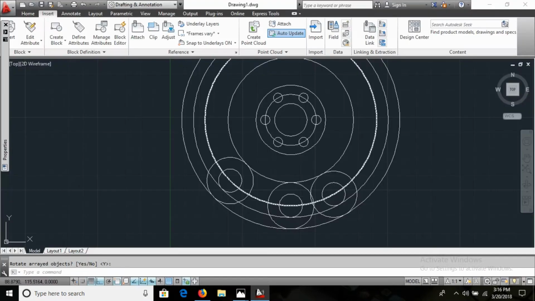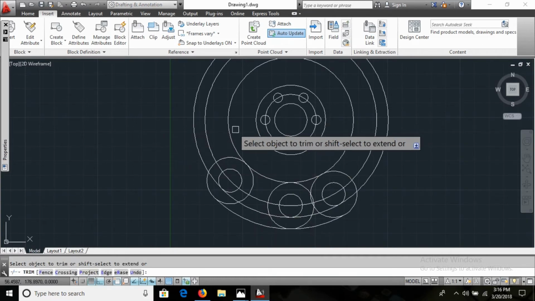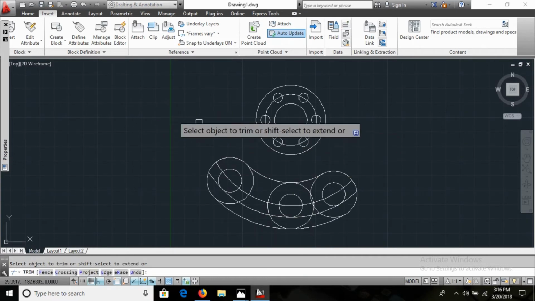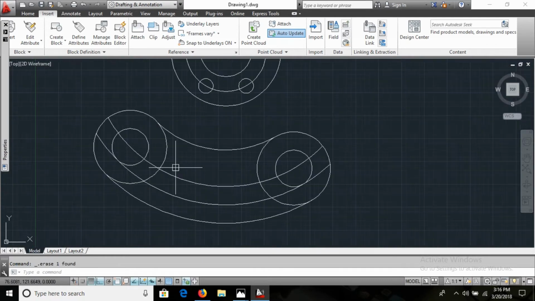So what happens, you can see now. We see it here, and here you can see the front. TR double enter. I trim these areas over here. I trim it, and you can see now. This circle is also going to be deleted, and this circle is also going to be deleted.